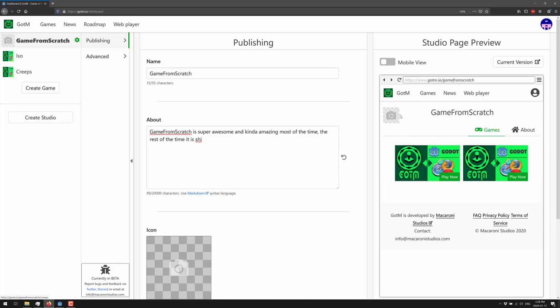This is super, super easy and straightforward to work with. I'm impressed, especially for such an early beta release. And again, this is all free. So if you want to check that out, it is gotm.io. Really kind of a cool project.